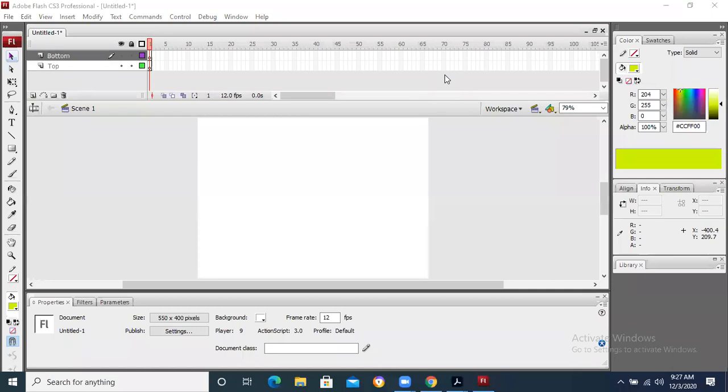Otherwise, the objects will be mixed together in such a way that it will be quite difficult for us to make changes in it. It will be difficult for us. So this thing is very important to understand.